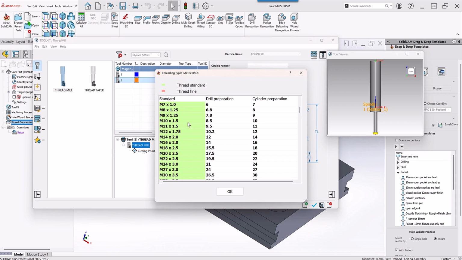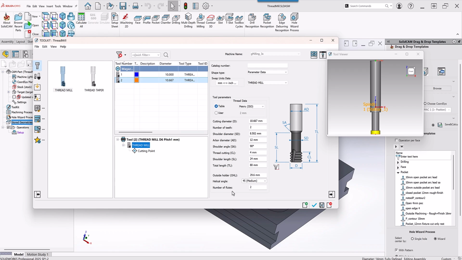And this particular tool, as I'd mentioned before, is a 16 by 2 threaded hole. Now, it also shows you what the drill preparation should be for that hole. And it also shows you, if it's an external thread, what the cylinder preparation diameter is as well. I'll just click on OK. And let's take a look at the tool itself.